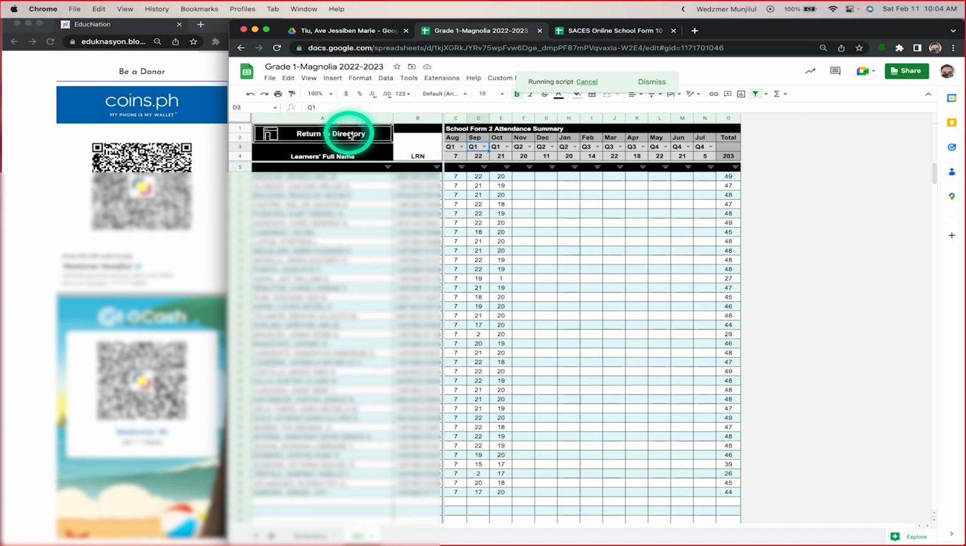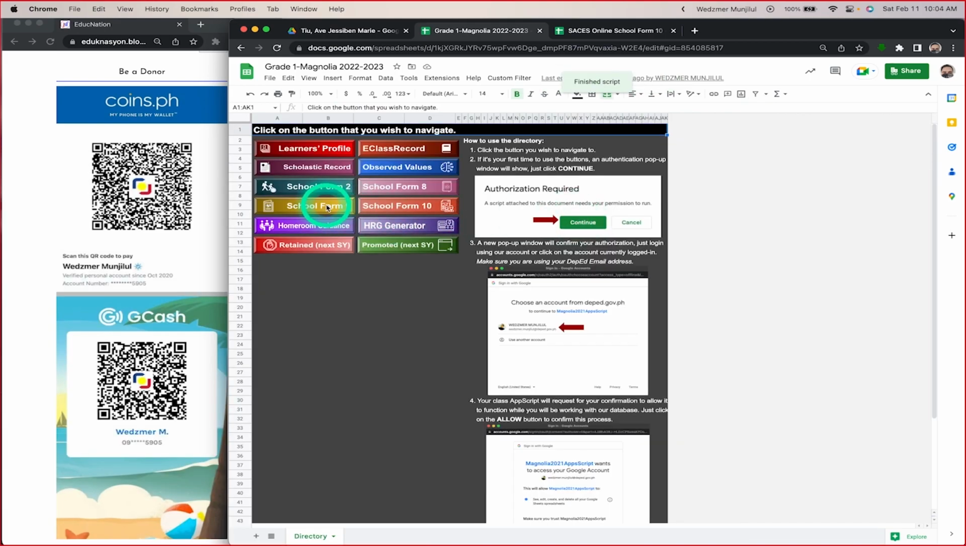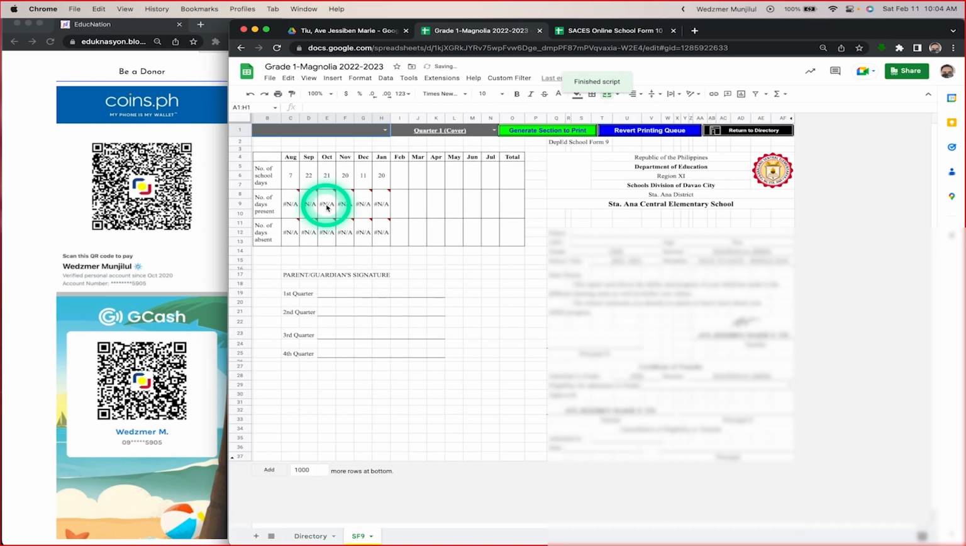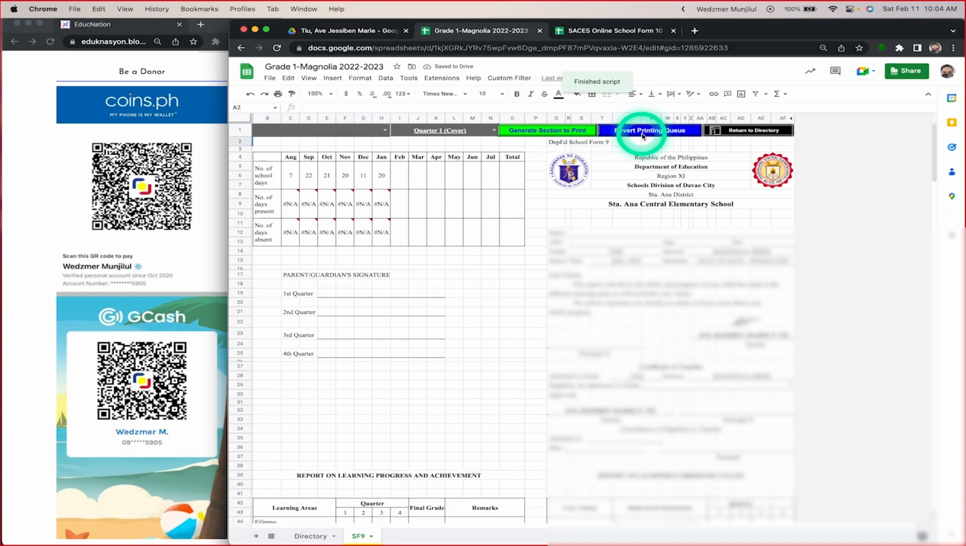Ito po yung next part natin, the SF9. So, ito na po yun, SF9. Okay, the SF9 is, i-revert ko po muna. Ito pong SF9 is, can be used only if the teacher hasn't been given the hard copies of the SF9 ng procurement. Kung hindi pa siya binigyan ng hard copies, they can use this.